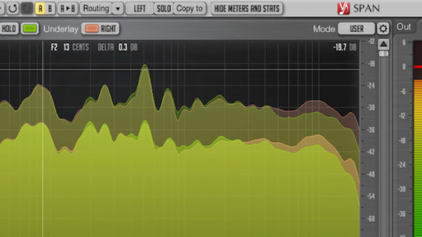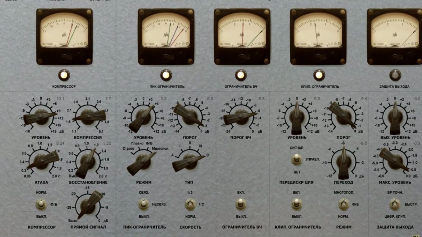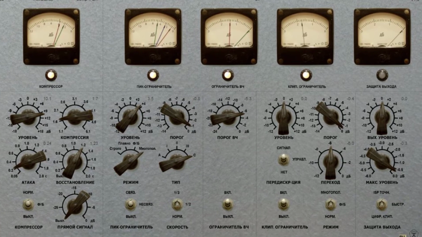Our next free plugin is Vlad G Limiter number 6. This is a high-quality modular limiter, suited for mastering purposes, and can be used on tracks. It features 5 modules. An RMS compressor, peak limiter, high-frequency limiter, clipper, with true peak limiter brickwall and soft limiting capabilities. Very powerful.